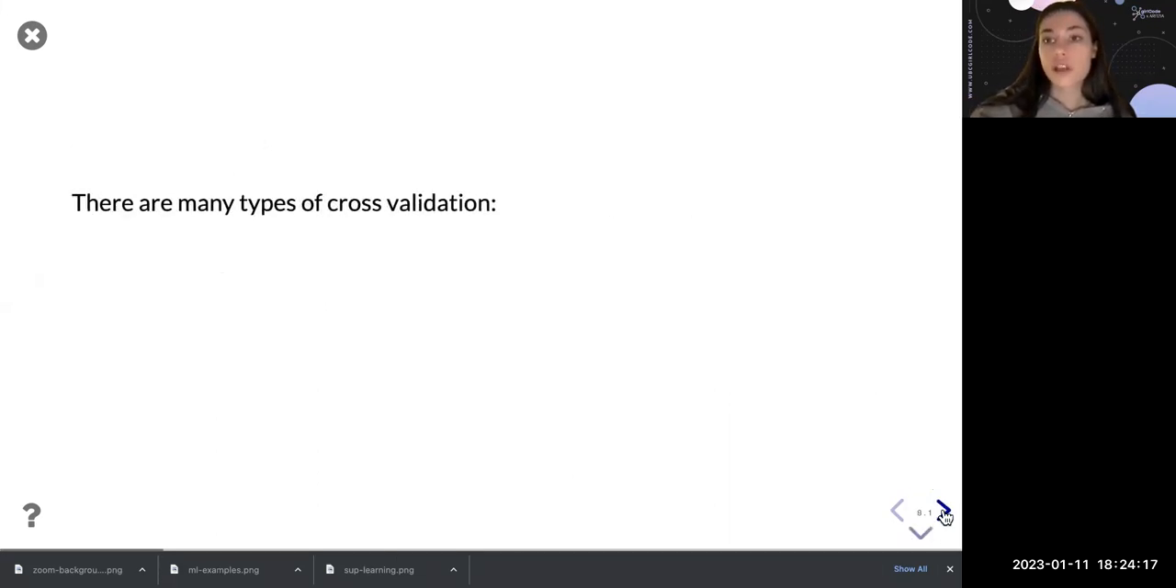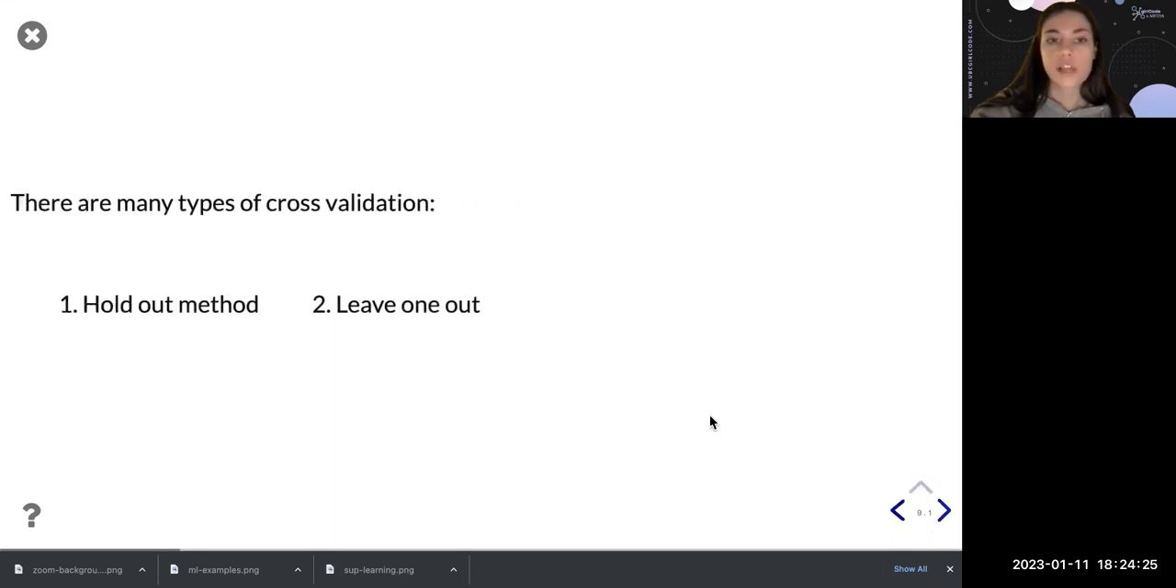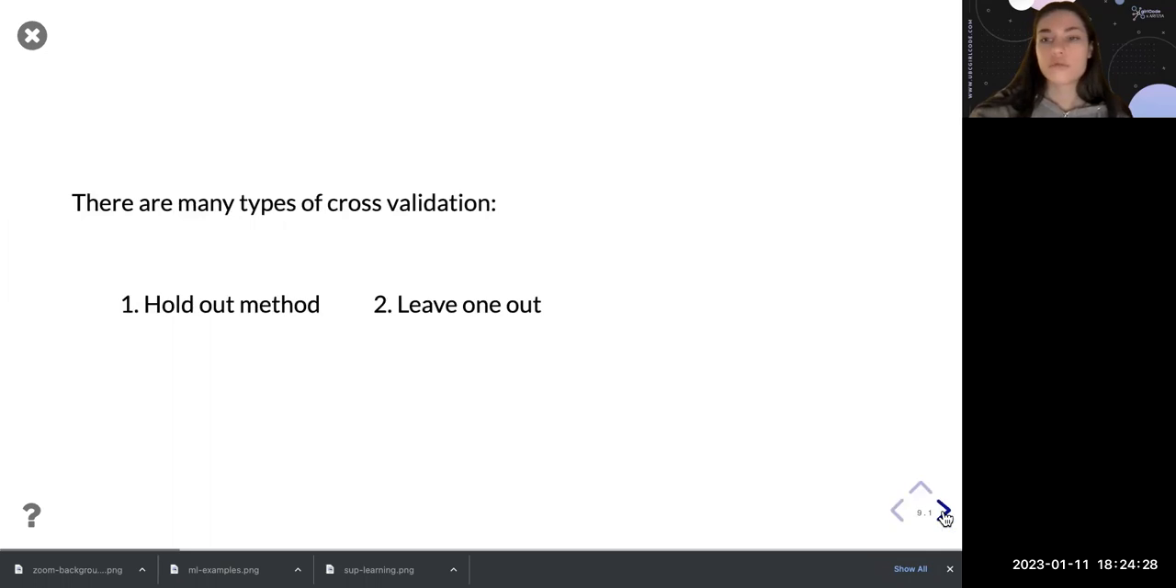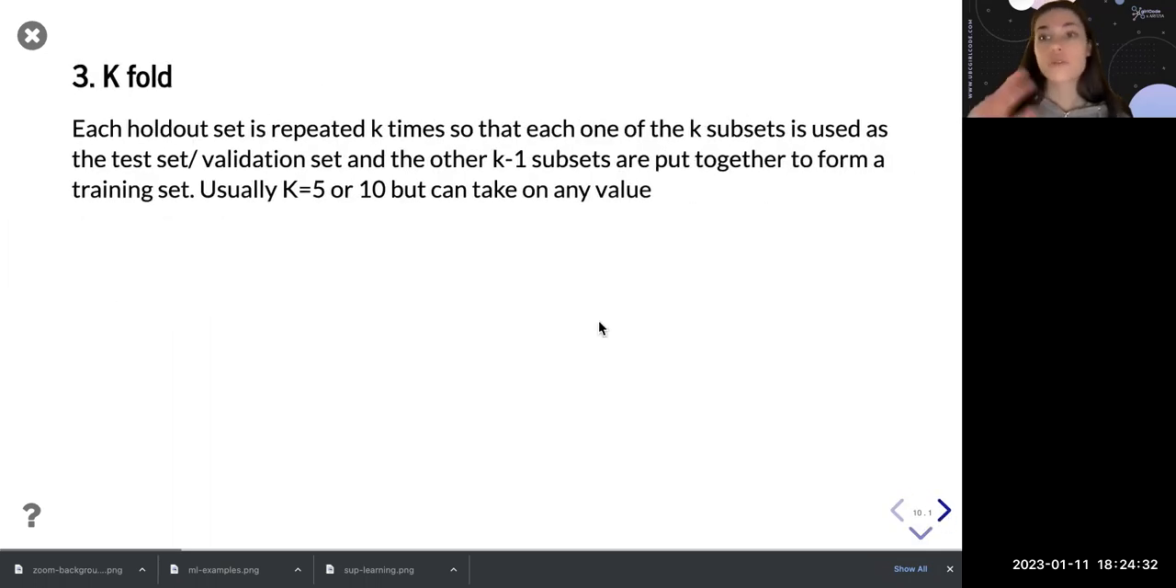There are a lot of different types of cross-validation. The one that's usually used is k-fold. That's pretty standard. Holdout method and leave one out are two we won't really be covering. And then k-fold is the one that's most commonly used. If any of you have taken Data Science 100, I'm actually a TA for that course, you would maybe have learned about that there as well.